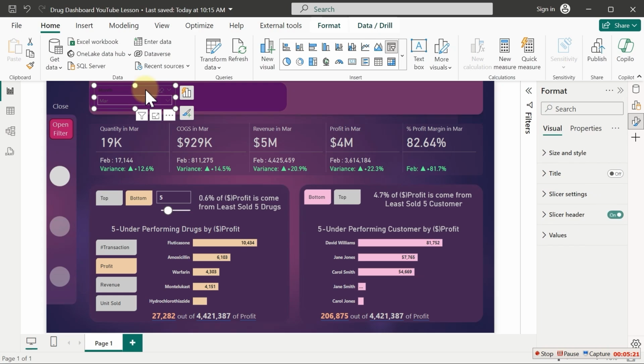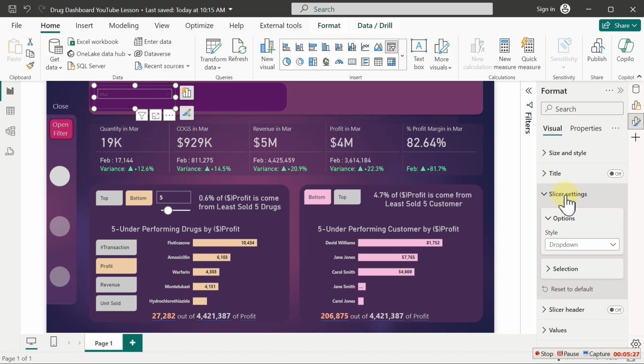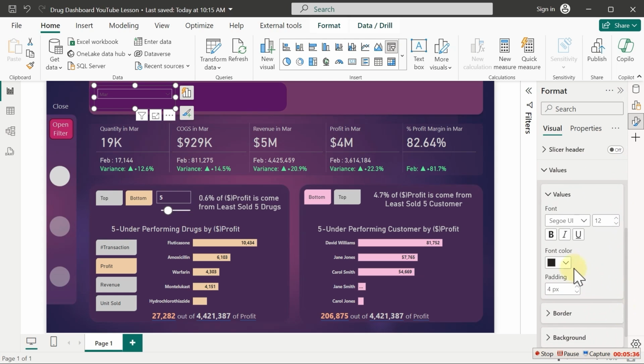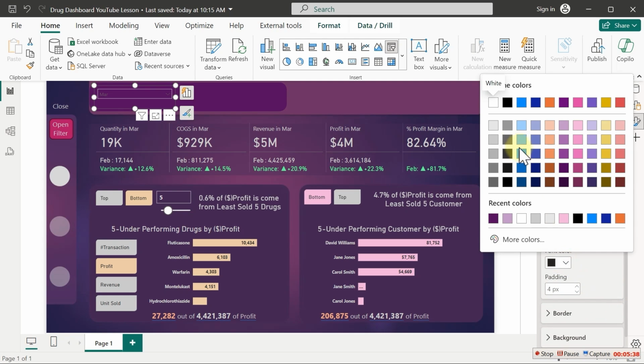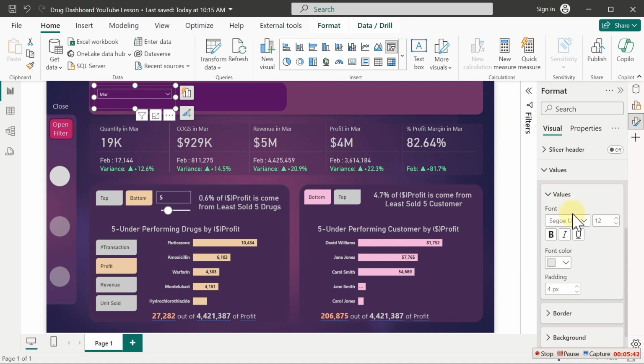So click over here right now and go over to this header. We turn it off. Then we come over to slicer settings right here. So for the slicer settings, we are going to go to the value. Under the value, we want to change the color of our value. We change it to white, like this one here. So we can actually increase the font, the size of it. So I think this is cool.